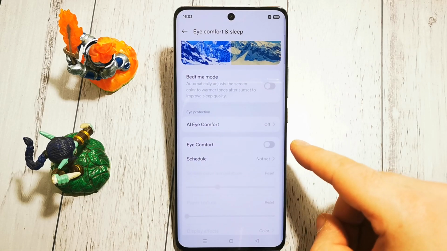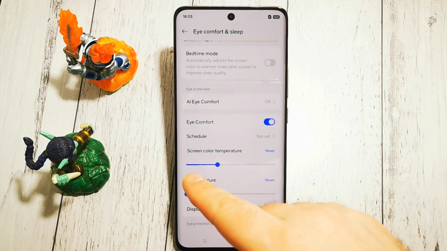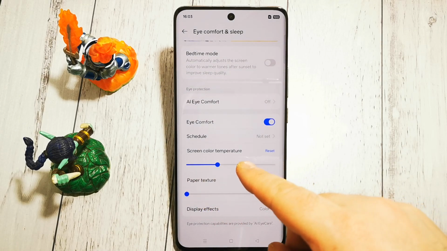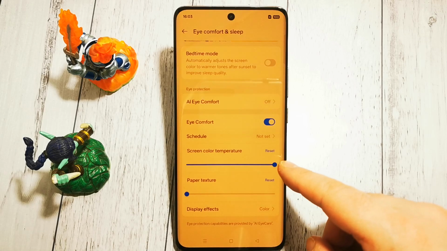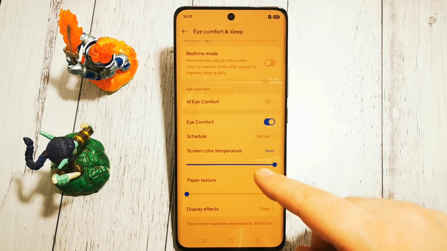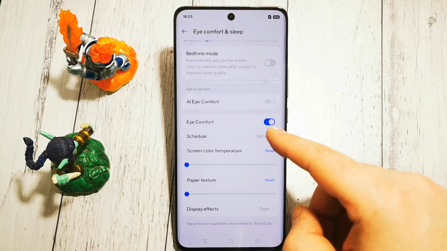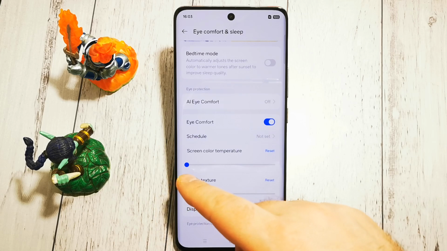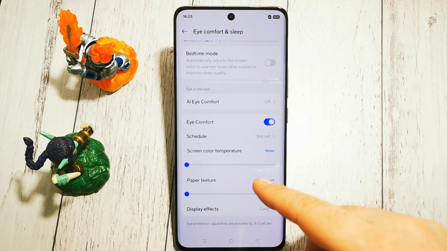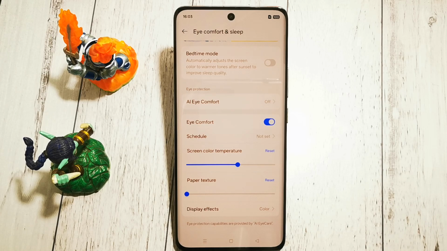So eye comfort is here. First of all we need to enable it. Now here is the screen temperature color. So we can change it quite a bit. We can make it warmer, more orange. We can have it in the middle, or we can pretty much not have it, as you can see here. Of course, we can tap the reset button to have our default options as well.